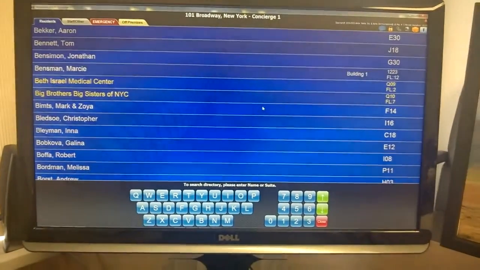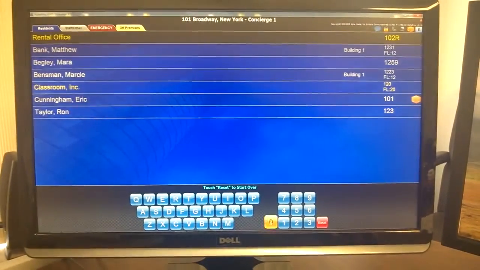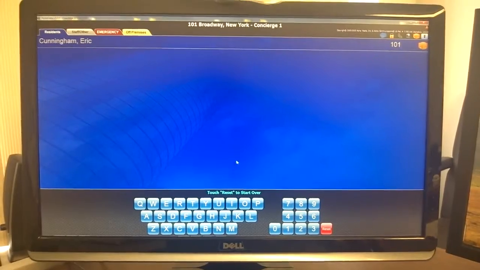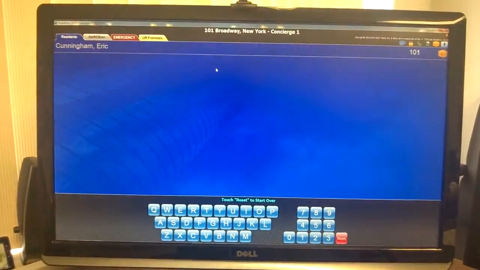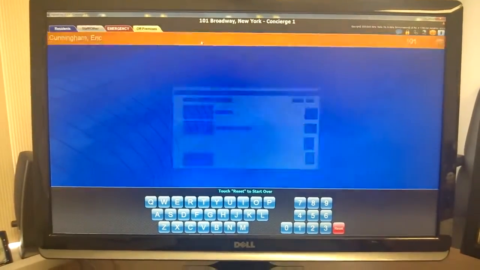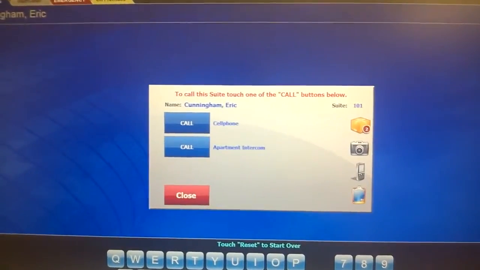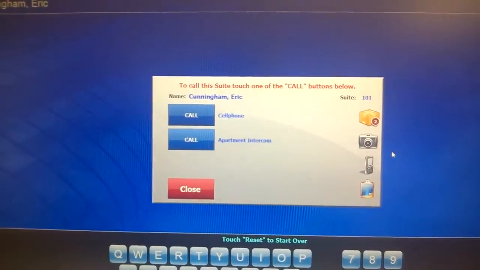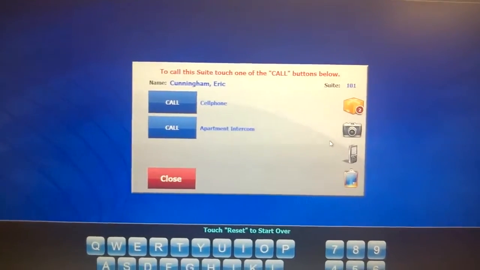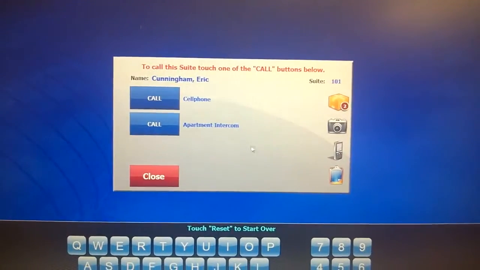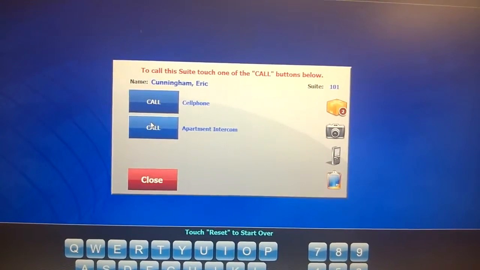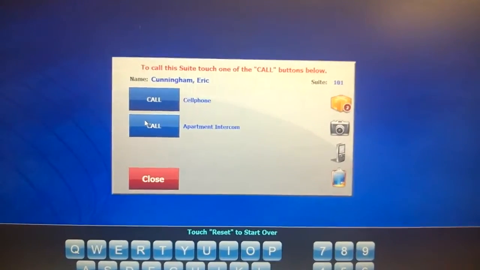I am going to type 101 for the apartment that Eric Cunningham is in. Then I'll click on his name. I will then see any calling options that are available to contact this resident. I'm going to click the button to call the intercom in his apartment.